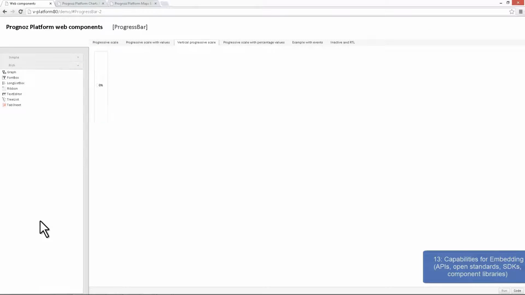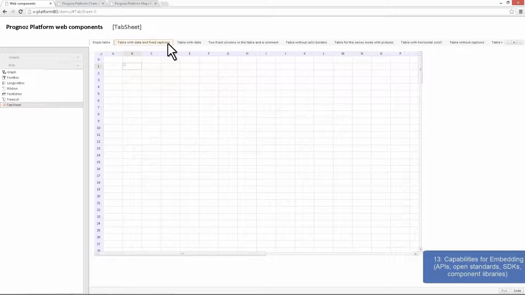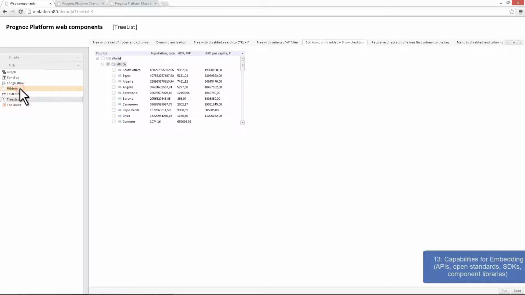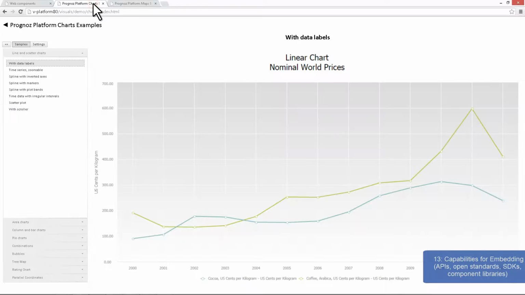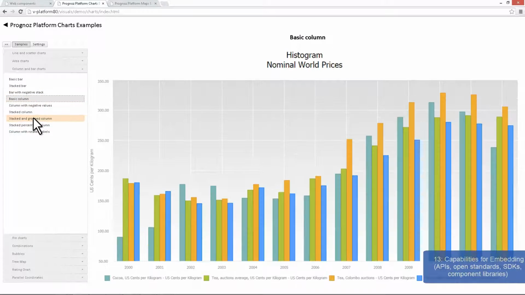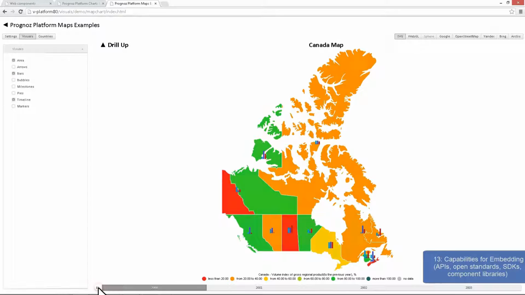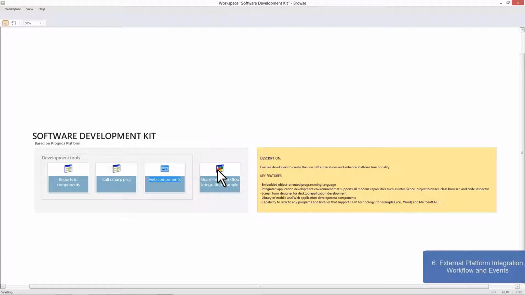Apart from ordinary low-level components, the Prognoz platform's library contains high-level components like tab sheet, tree list, and ribbon. It is important to note that the component library also contains numerous chart types for displaying various charts, such as line charts, area charts, and others. The embedded map engine enables you to display indicator values by filling regions in color, indicate flows between regions by arrows, and display microcharts such as bars, bubbles, and pies. The timeline is supported as well.